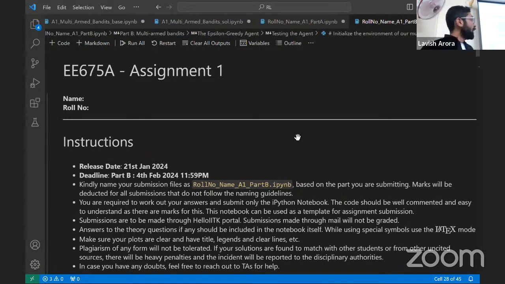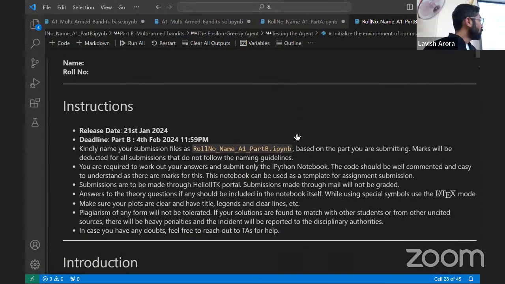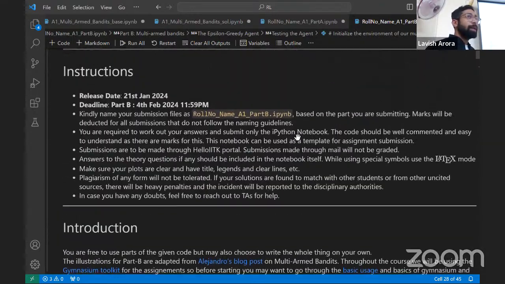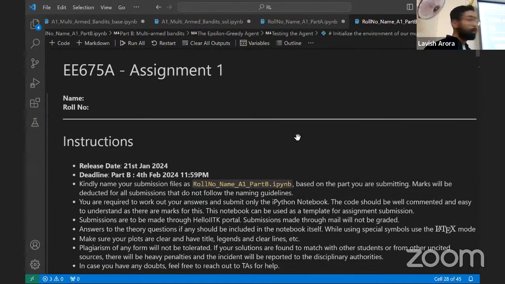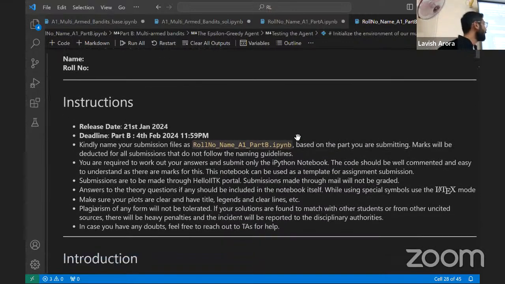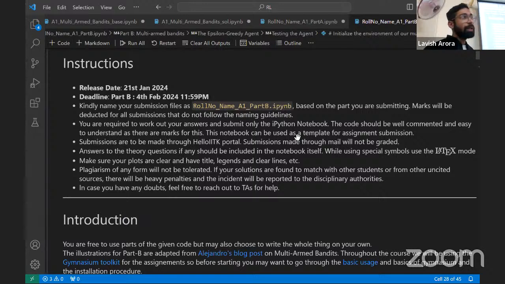For part B also, you need not use the code template which is given. You can write your own code from scratch. This is a guideline which you can use as well, and you can use parts of the code which are given in this. If you're using code from somewhere else, you have to cite it properly. But make sure you don't lift the whole code for whatever is asked.